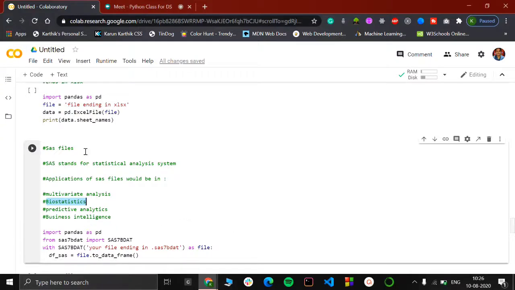So for importing SAS files, you would import pandas and another package called sas7bdat. The file format for SAS files is sas7bdat, so you can recognize them by that format. Again you would use the context manager: with SAS7BDAT and as file, then df_sas equal to file.